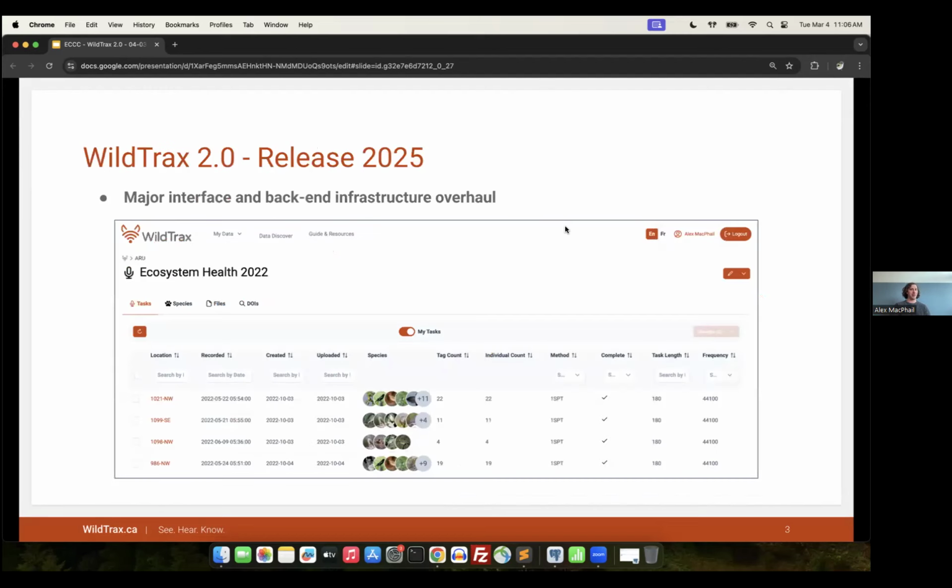So again, what I'll talk about today is our spring release of WildTrax 2.0, what we're calling internally here. But what you need to know is that there's just going to be a major interface and backend infrastructure overhaul to the system. So here's a quick screenshot of an ARU project. You can see that the user interface has changed quite a bit. We've made things a lot cleaner, a lot sleeker, a lot more user efficient. And you'll see that over the course of the presentation with some new features that are going to be available here.